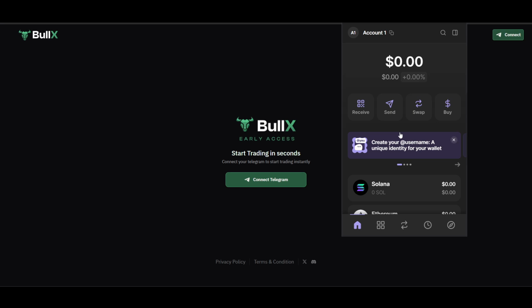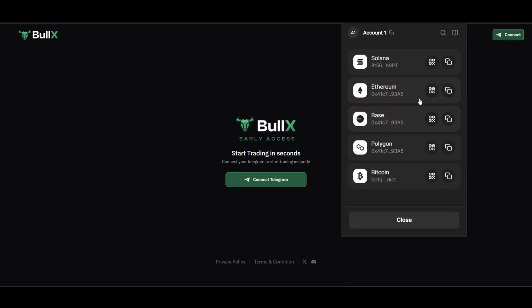Open your Phantom wallet extension or app, click on the receive icon. So I will just go and click on receive. Copy your Solana address, so I will just copy it. As you can see here, the address has been copied. Go back to your Bullx wallet manager and paste your copied Solana address into the designated field.